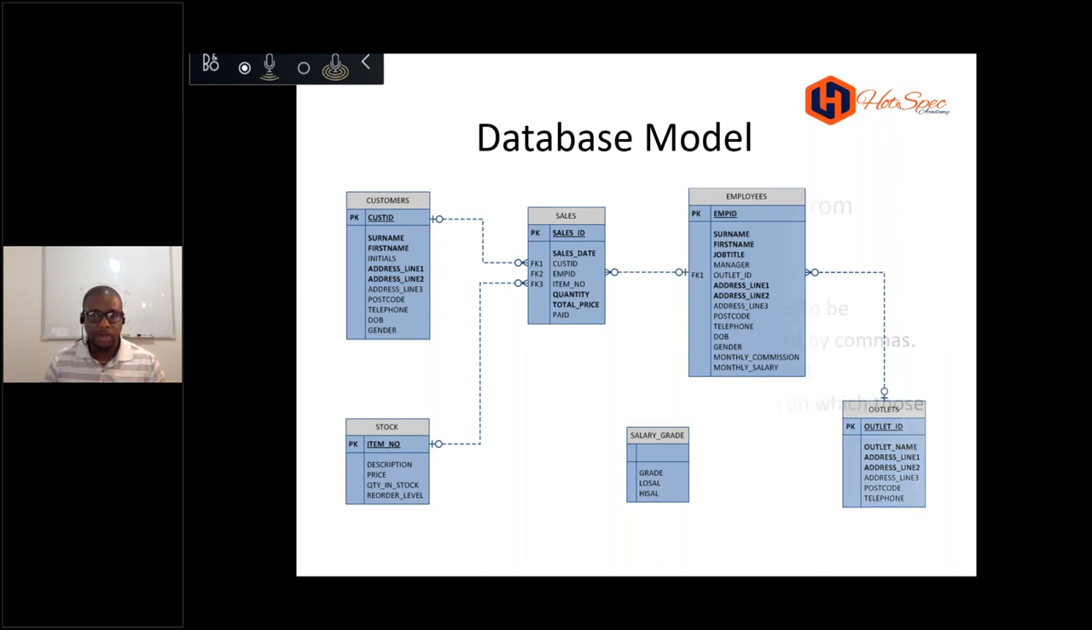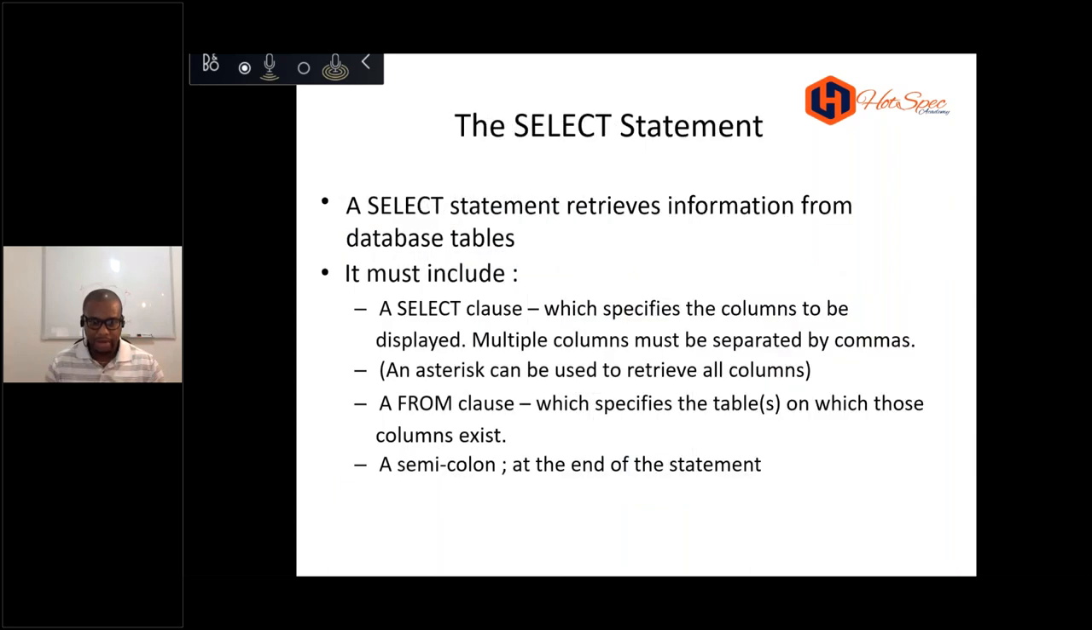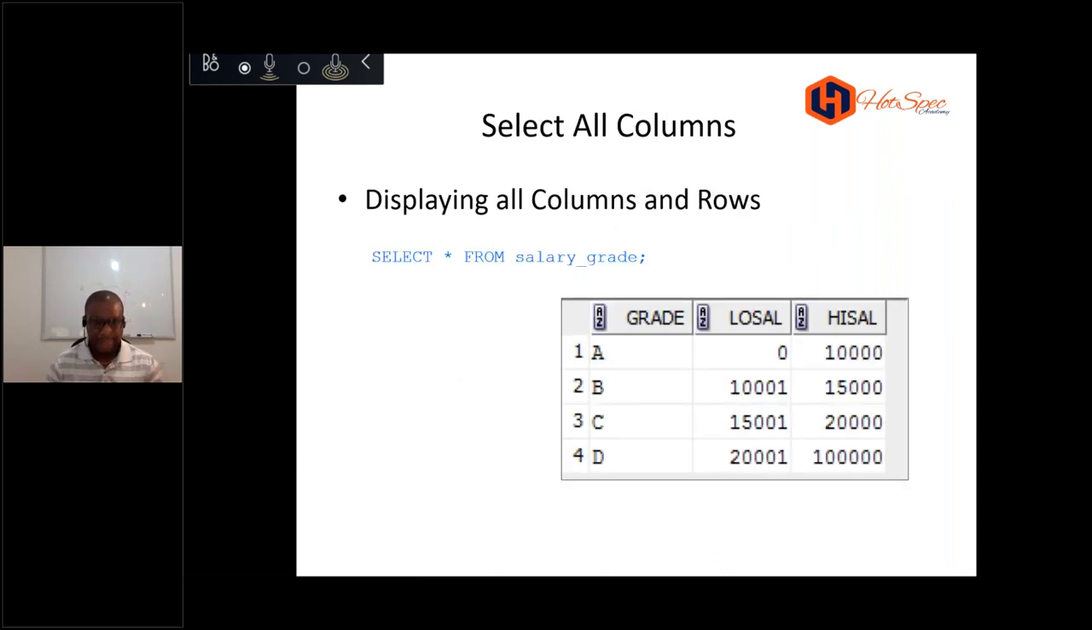Okay, so we're moving on now. Like I said, we're going to be doing some practicals. I've told us about data definition language, which is what you've seen on the screen. It looks like a select statement. Select statement is part of the data definition language. Select means take something out. You select, you pick, basically. And that's the same thing it does in SQL.